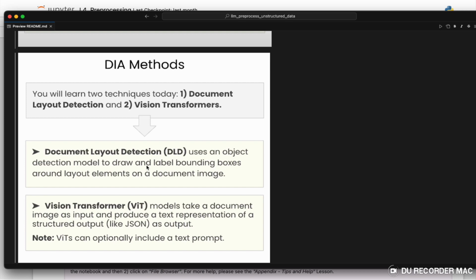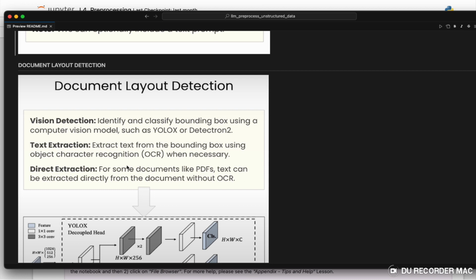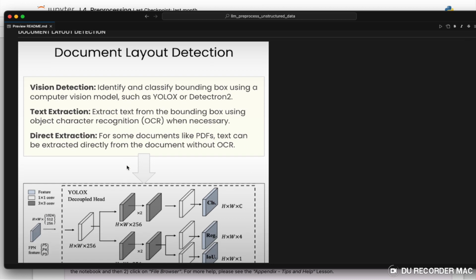Document layout detection uses an object detection model to draw bounding boxes around the layout elements on the document image, while a vision-based transformer model takes a document image as input and produces a text representation of structured output such as JSON. So let's first discuss document layout detection.